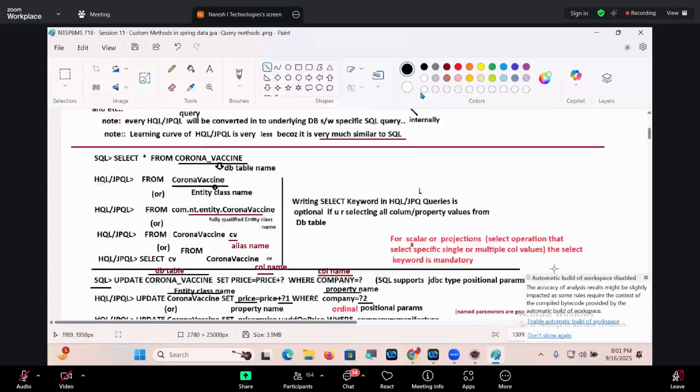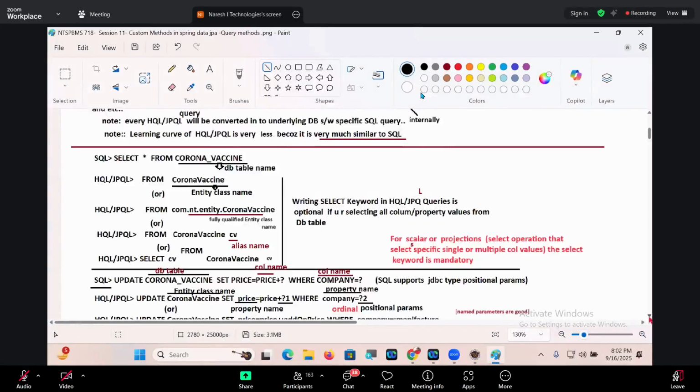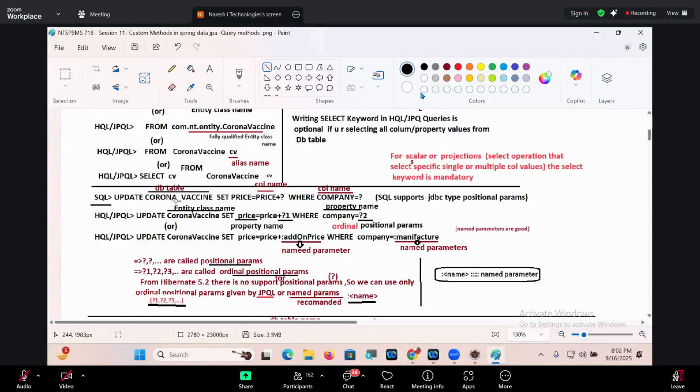Okay, now let's see the next one. I am giving one update query, a non-select query. First SQL: update corona_vaccine table name, set price is equal to price plus question mark, where company is equal to question mark. Table name, column name, column name. SQL supports JDBC type positional params. Convinced, my dear? Come on, everyone.